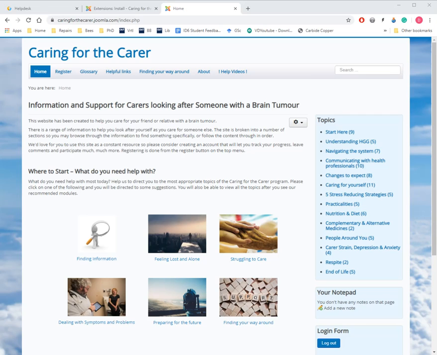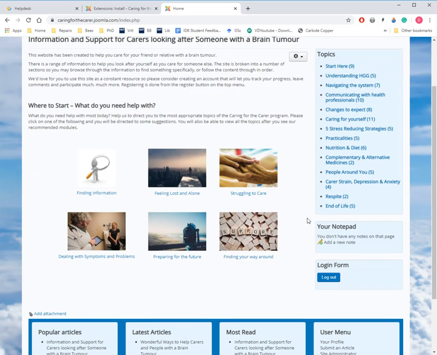Okay, welcome back. So now we're going to have a look at creating a new article in one of the categories. We've looked at how to edit the articles by clicking on something and going to edit, but today we're going to create something totally new.